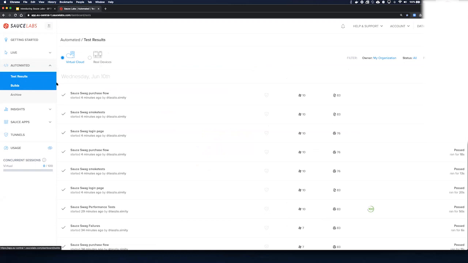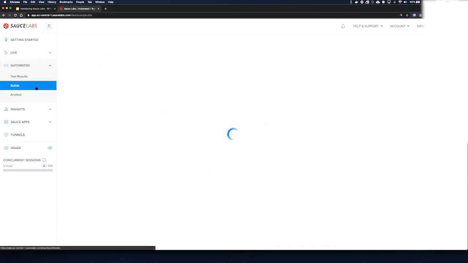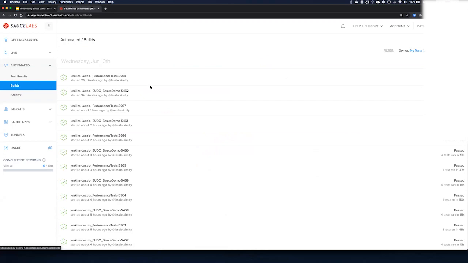So automated testing, you saw me testing in parallel, it's also possible for us to group our automated tests into what are known as builds. This has most applicability where we're running tests as part of a CI/CD pipeline, as part of some build process. And you can see an example here. I have some tests running as part of Jenkins. The name of my job is Laszlo EUDC source demo, and the build number was 5462.